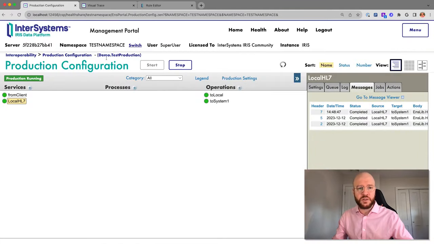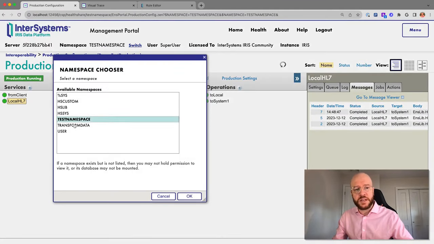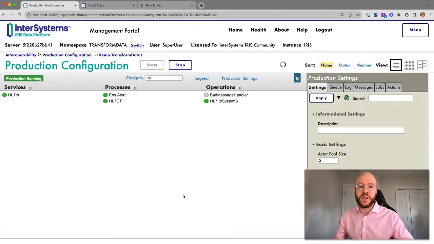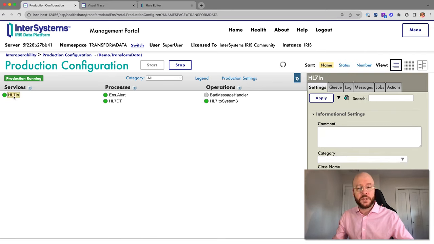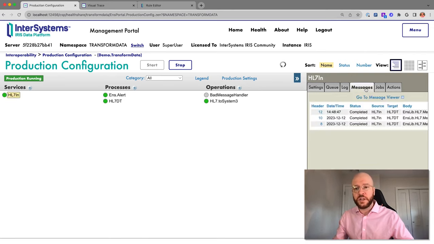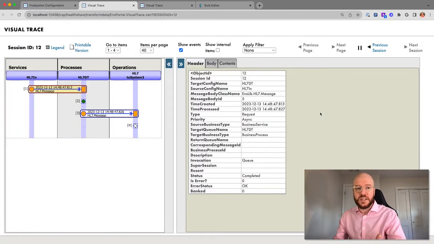But as I look over and switch back to our other namespace, that's where we can get some of the more interesting information. If we go to HL7 in, we can look at messages here, and the most recently completed trace has a little bit more information in it. So we see HL7 in came into this business service and it was sent to this business process, very straightforward.